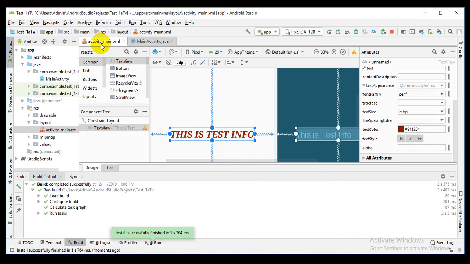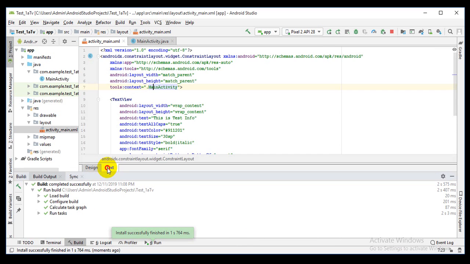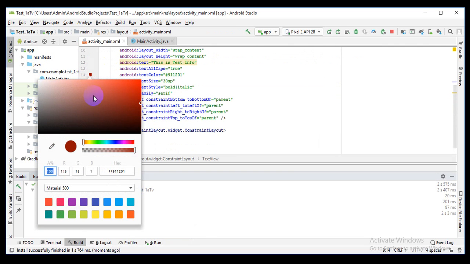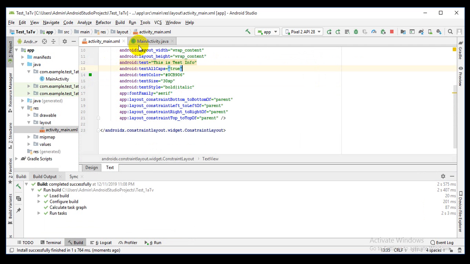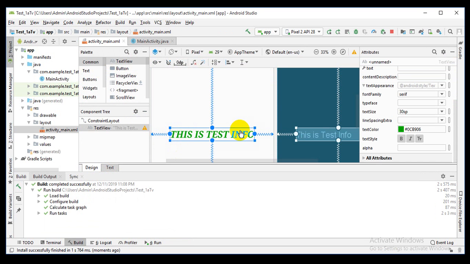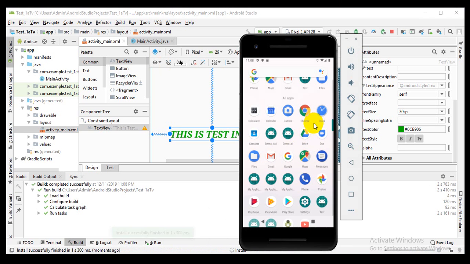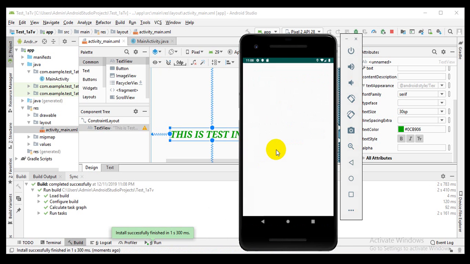We are playing on activity_main.xml on text. You can select it here as well and make some changes as per the requirement. You can change it from the text itself here as well. This is the test info. The content is being changed. I'm running the app and let's check the output. Here is the output.